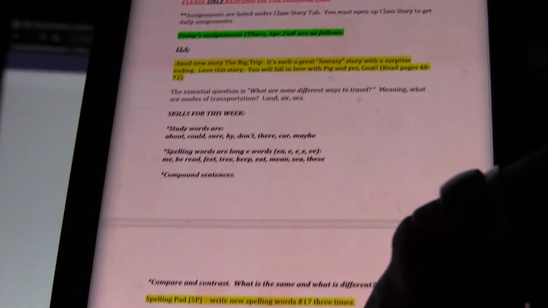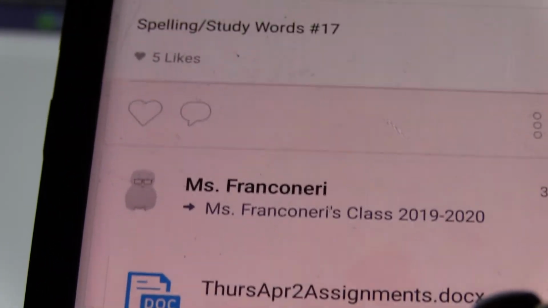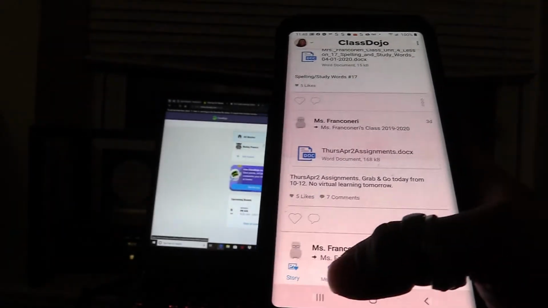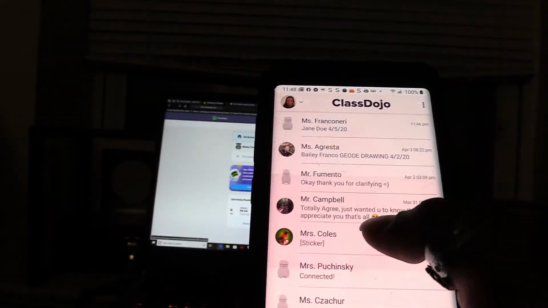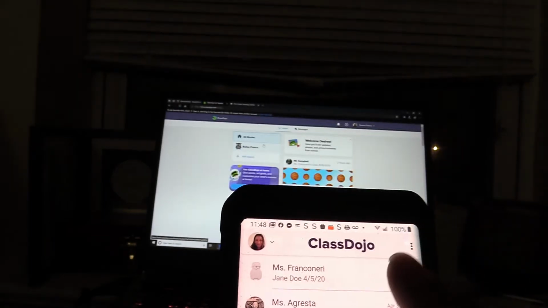When we click back out of here, sorry, I have it zoomed in, zoom out please, thank you. All right, so she wants you to come over here, message tab, and like I just showed you, I did as her example was, so Miss Franconeri, boom, Jane Doe, and the date. You see that? All right, good.